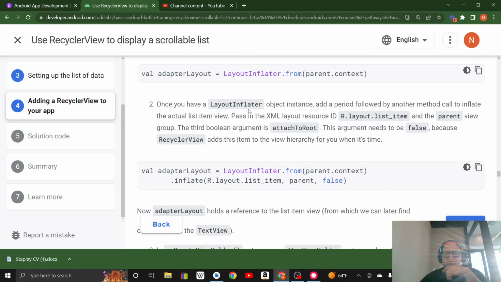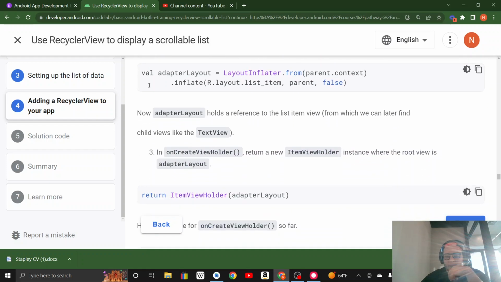Once you have the layout inflater object instance, add a period followed by another method call to inflate the actual list item view. Pass in the XML layout resource ID, R.layout.list_item, and the parent view group. The third Boolean argument is attachToRoot. This argument needs to be false because the RecyclerView adds this item to the view hierarchy when it's time. Now adapterLayout holds a reference to the list item view from which we can later find child views like the TextView. In onCreateViewHolder, return a new ItemViewHolder instance for the root.